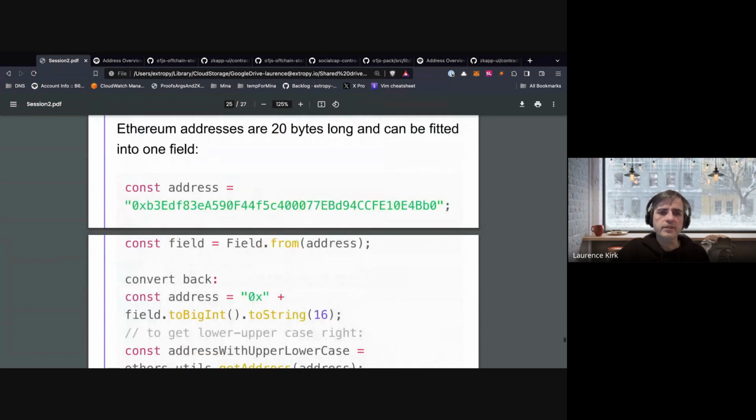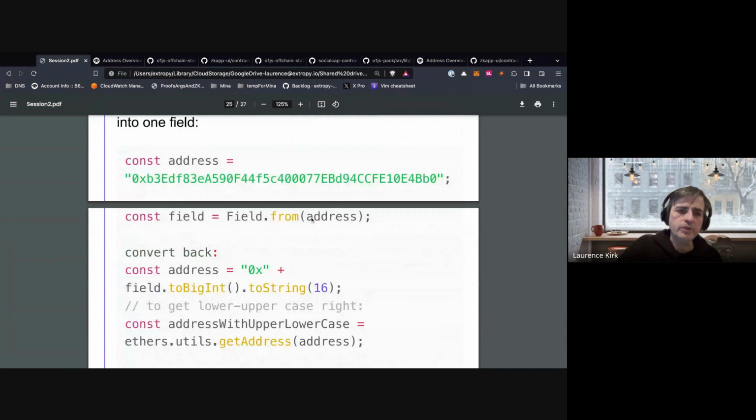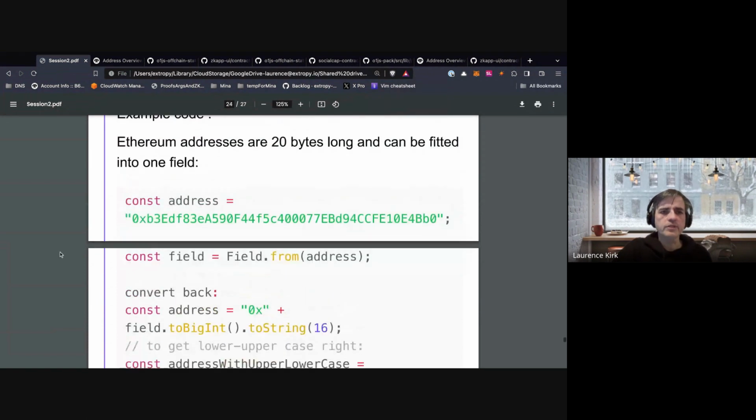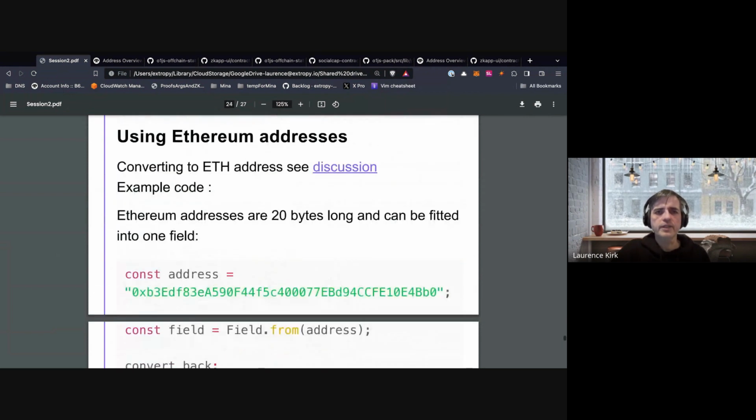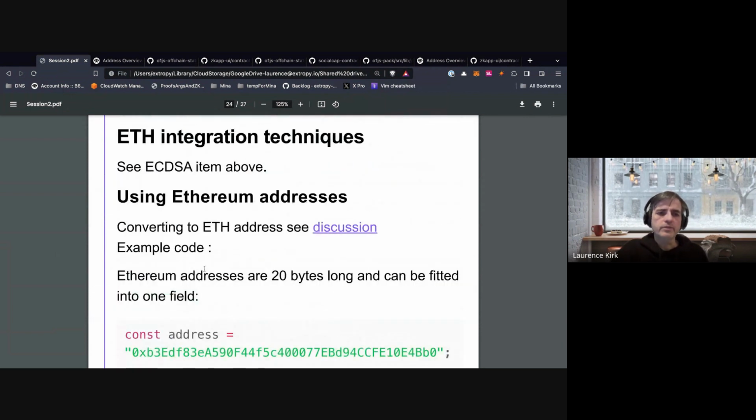This is not the contract code. This is showing you how to do this using other third-party libraries. Ethereum addresses are smaller than they could be, I suppose, and so we can fit them into a field quite safely. Okay.